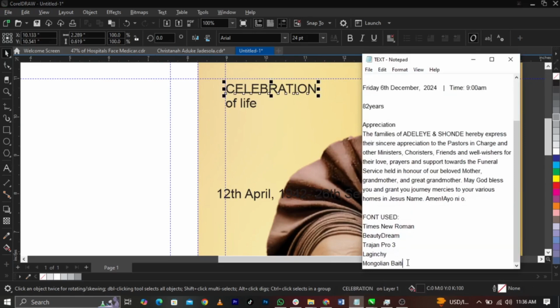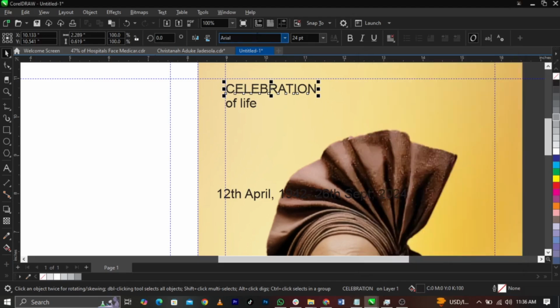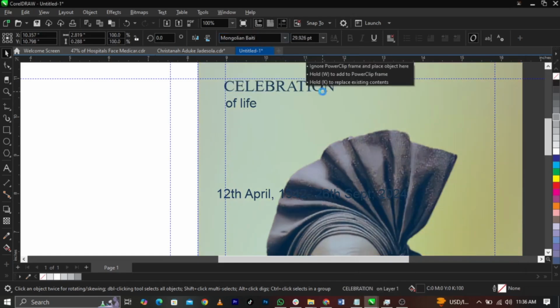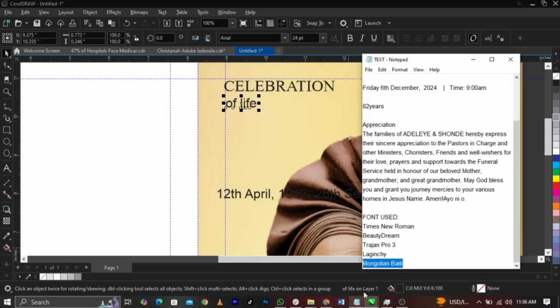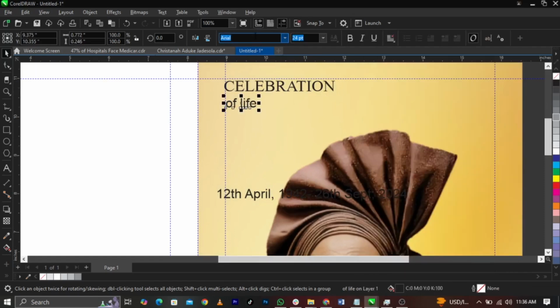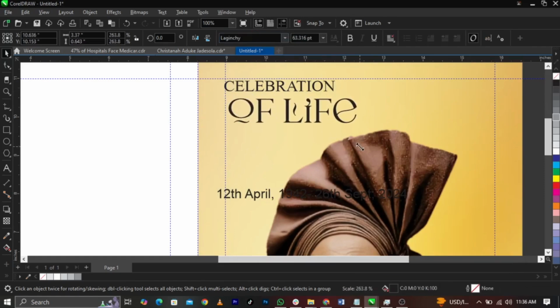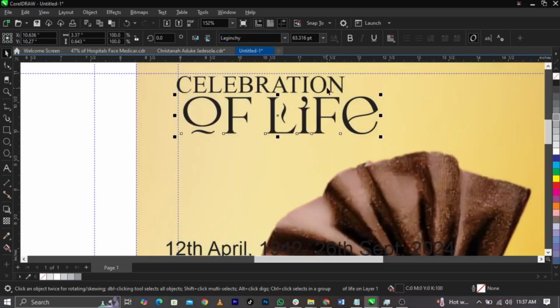Okay. Let me make use of these fonts. You can play around with the font, guys. All right, so I'm going to just place this one right here. Then the font I'll be making use of is this one. All right, so I'm going to place this one here. I'm going to scale it up this way. All right, I'm going to scale it up this way.